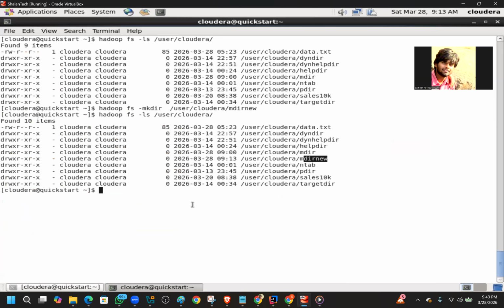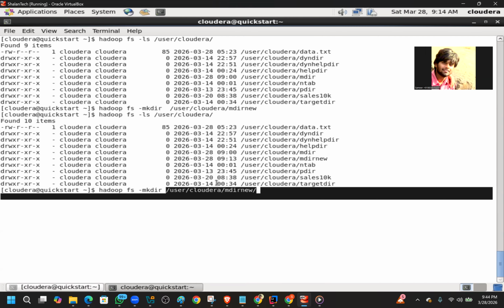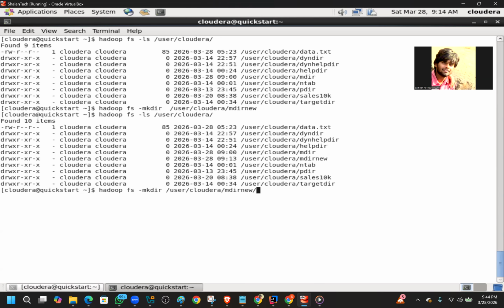Now I will create a folder inside mdir new. Hadoop fs hyphen mkdir, full path always, user/cloudera/mdir new plus another folder I want to create. In which path? The path I have given. In this path I want to create another folder. Then give the new folder name, md new, inside mdir new. Shoot.